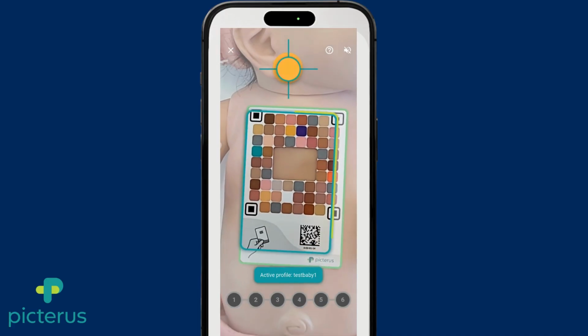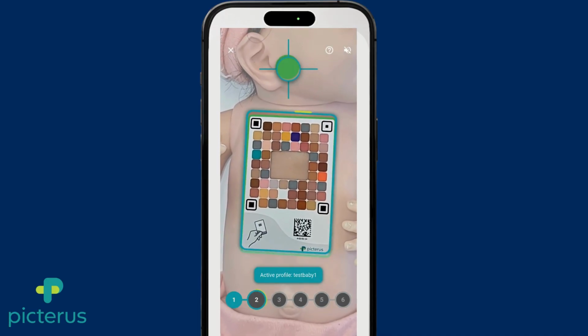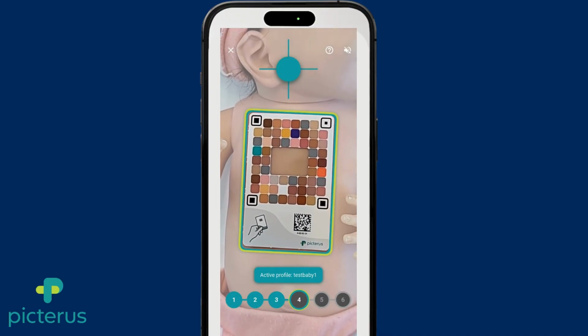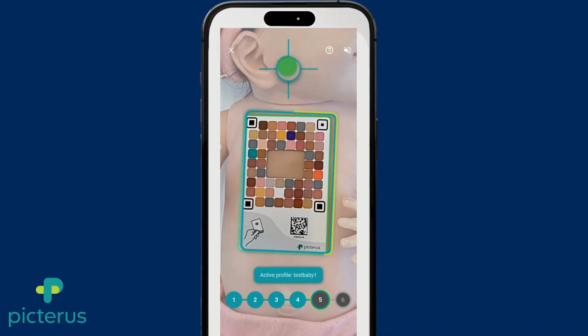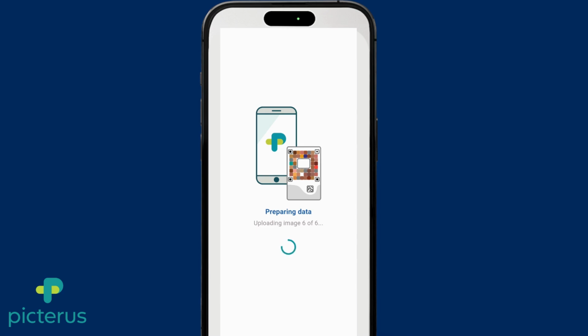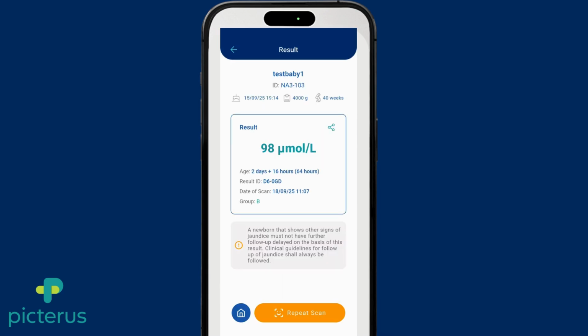Now we align the outside edge of the green box with the calibration card, and the app takes 6 pictures automatically, 3 with the flash and 3 without the flash. Then the data is processed, quality checked, and we wait for the results.